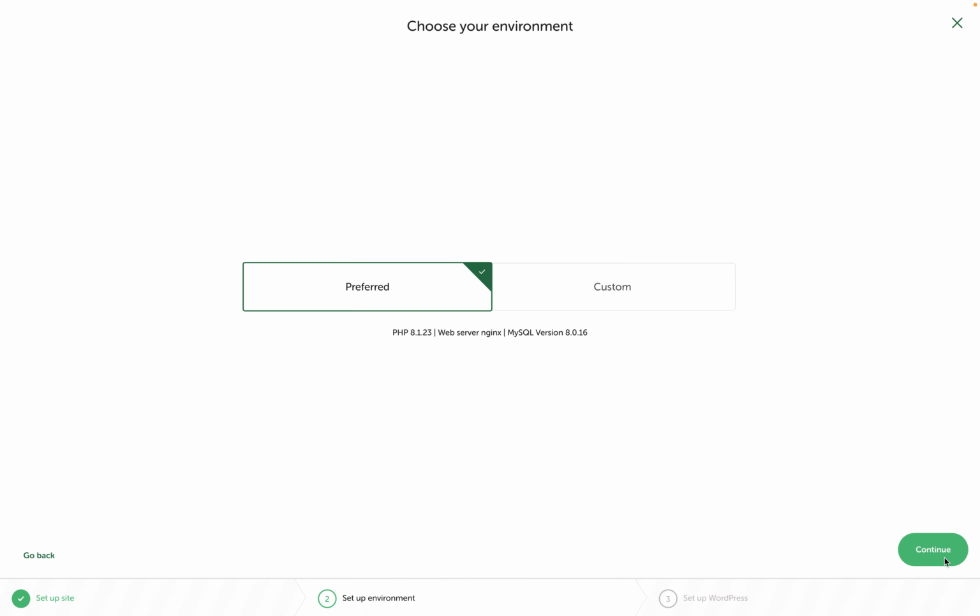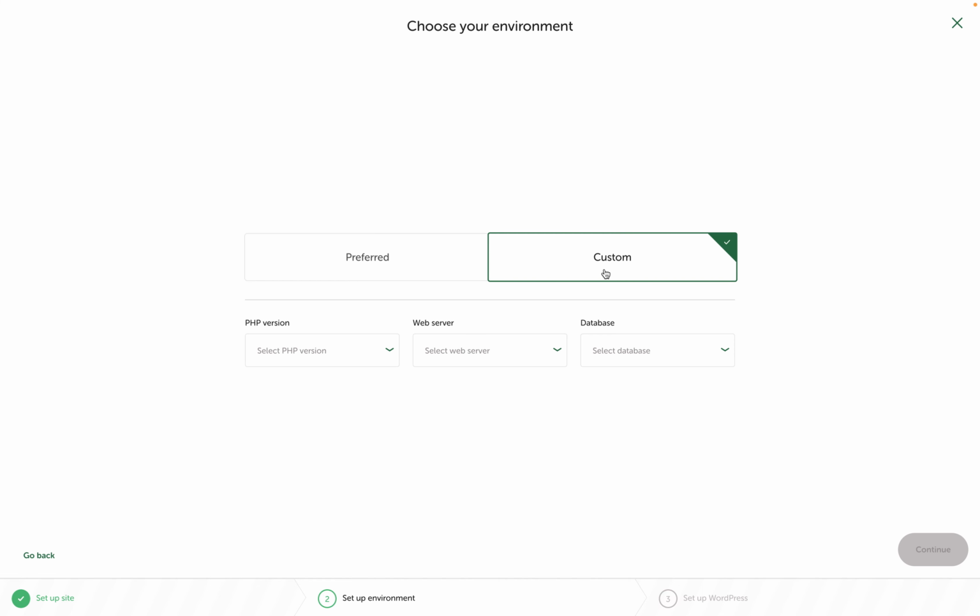So now let's click on continue, and it comes to preferred and custom. So you can see down here that there's a PHP version and there's a web server in Nginx. There is a MySQL version 8.0.16. This is the current version of MySQL. So it gives you this. So if you prefer this, you can just go through that. If you want to customize, you can just select and customize it.